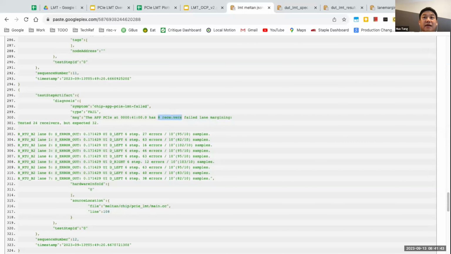At a by 8 link. So I made it fail at a retimer pseudo port. So you can see this is an enumerated value for retimer upstream port. So here it says tested 24 receivers but expected 32.